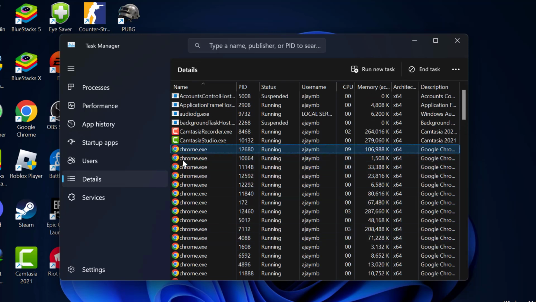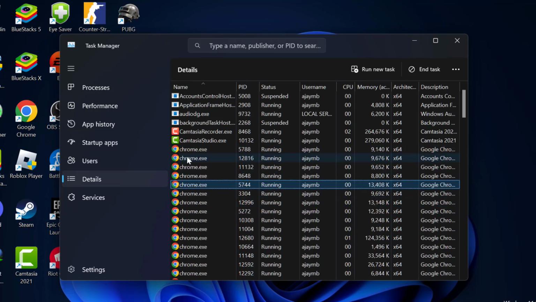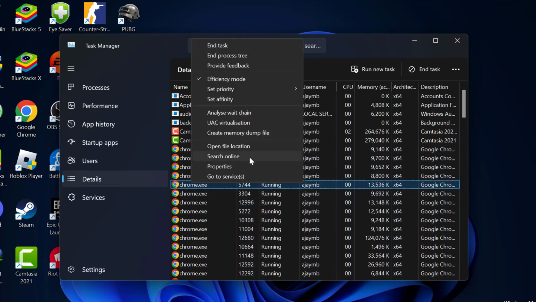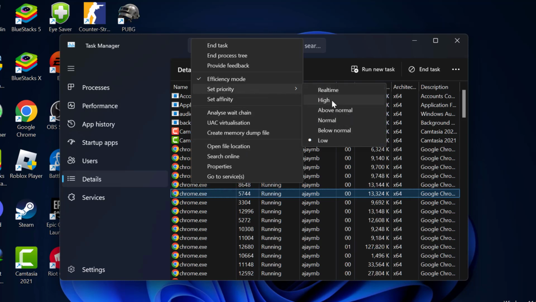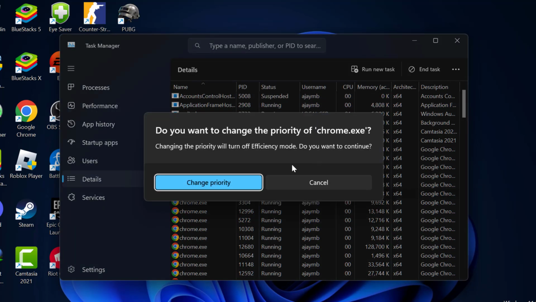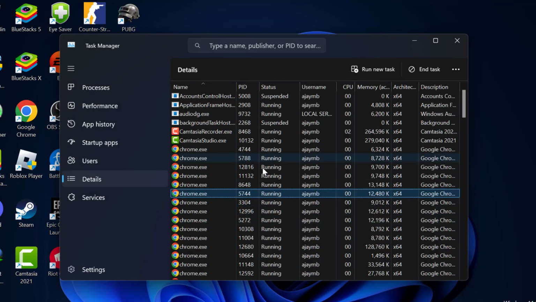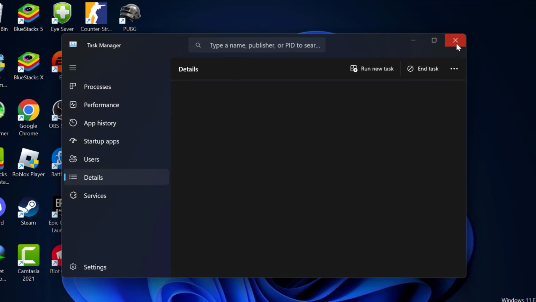For example, I am doing it in chrome.exe. You just need to find the valorant.exe file in here. Just right click on it and select set priority and select high. Select change priority. After doing this, just close this.